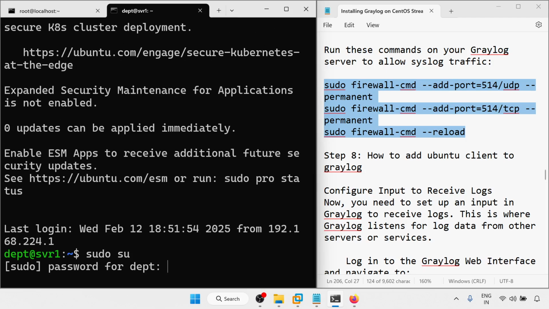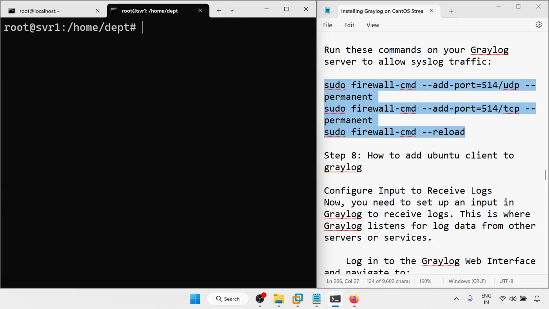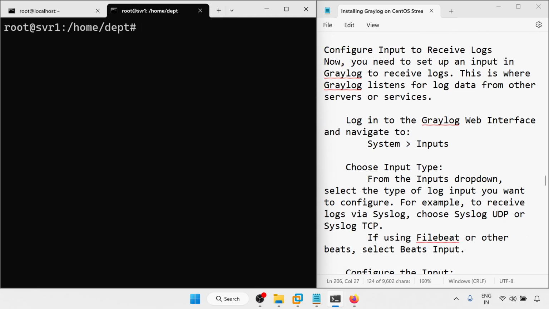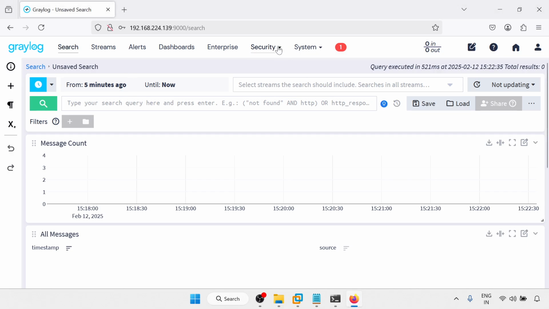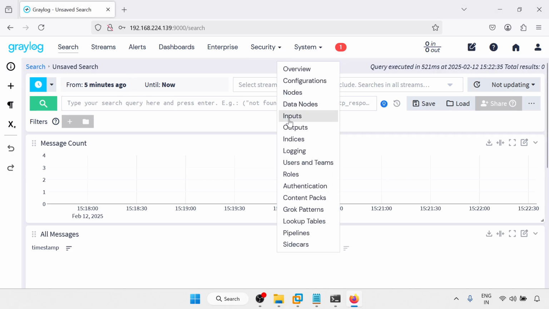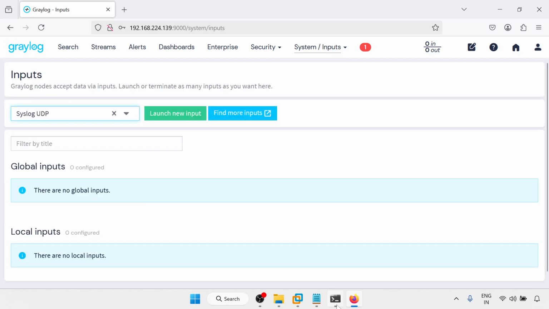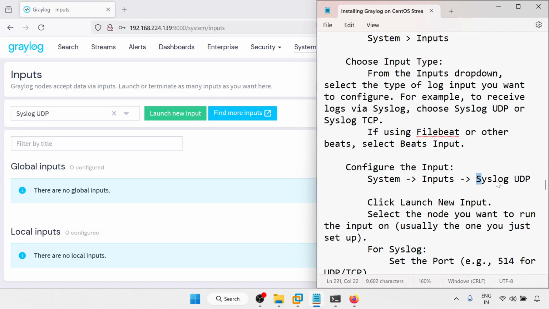So sudo su, clear. So first I'll create the input in the Graylog interface. Here I'll go to the System. There is Inputs. Here select input. I'll go to the Syslog UDP. So you can check here. I'm just running with the Syslog UDP.